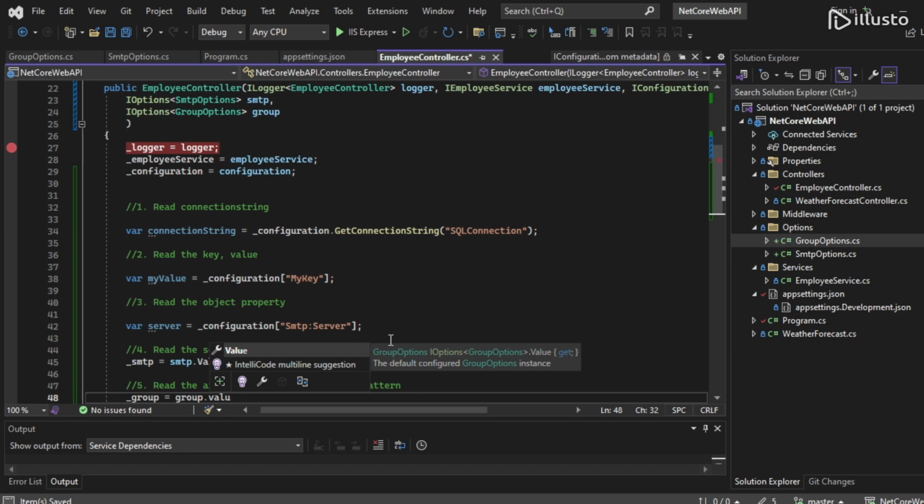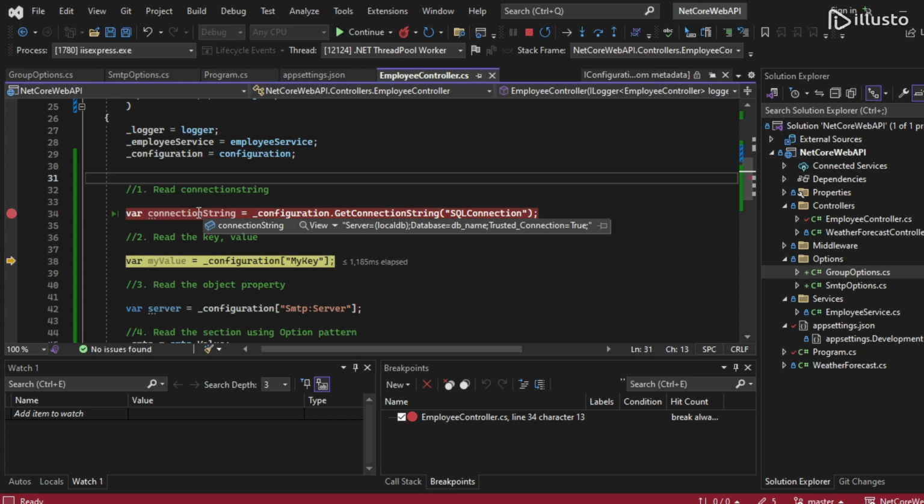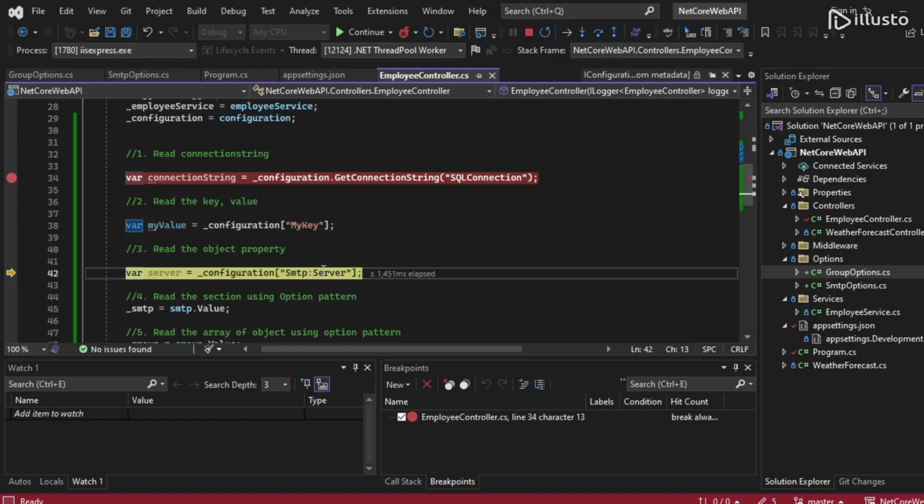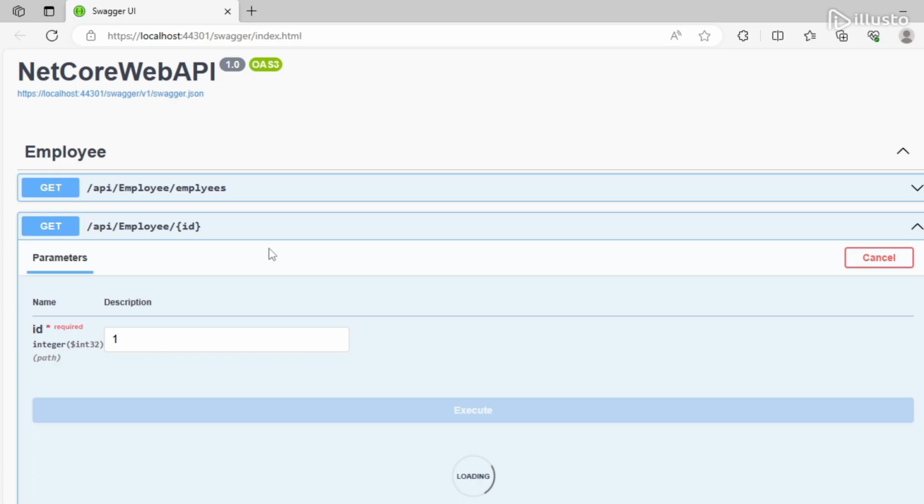Now let's try to apply. So I put the breakpoint here. So here we can see we got the connection string. The next one is reading the my key value pair, and here we can see my value is coming in this variable. The third one is reading the object property. So here we have given SMTP colon servers, which will basically read the server details. Yeah, so here we can get the server data.